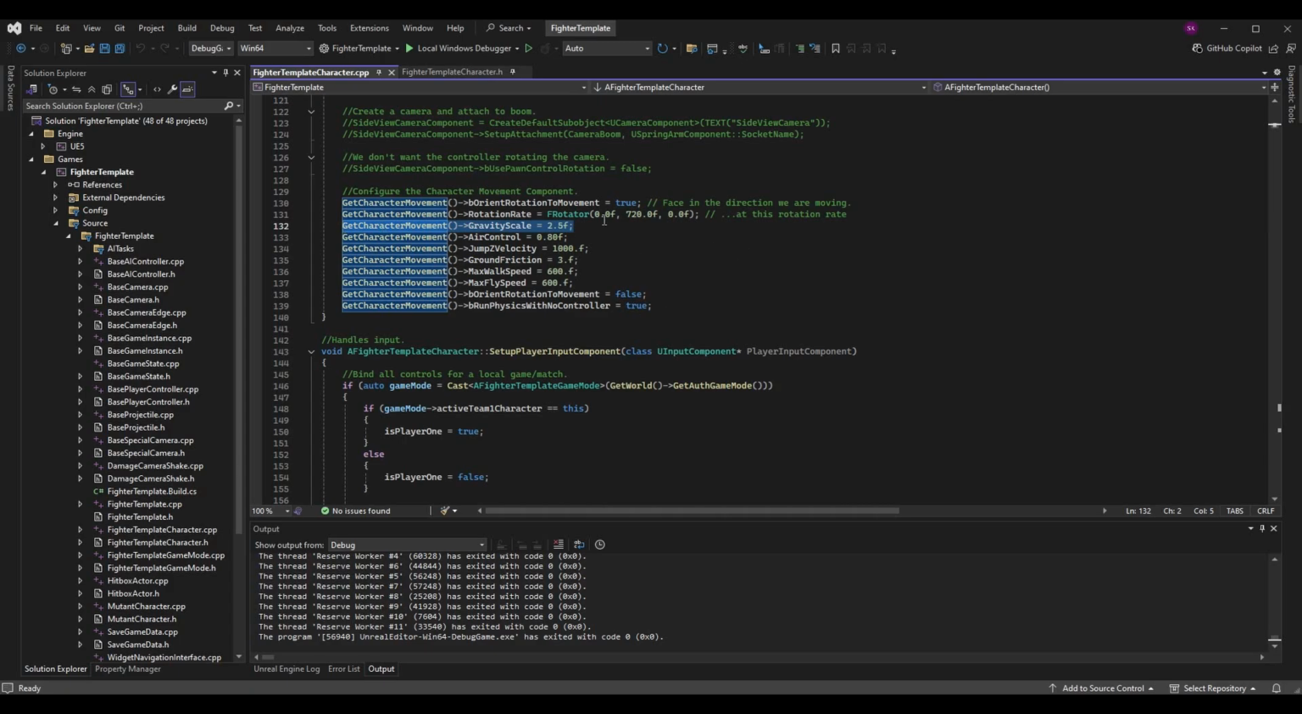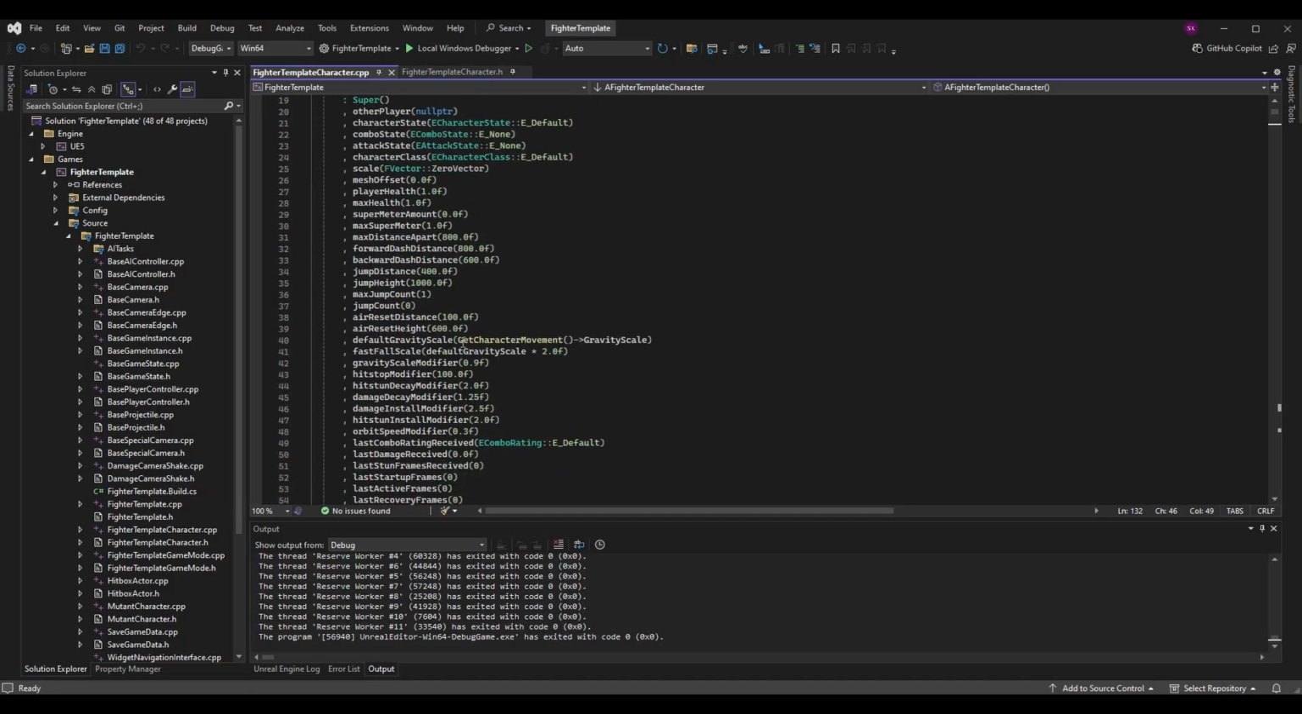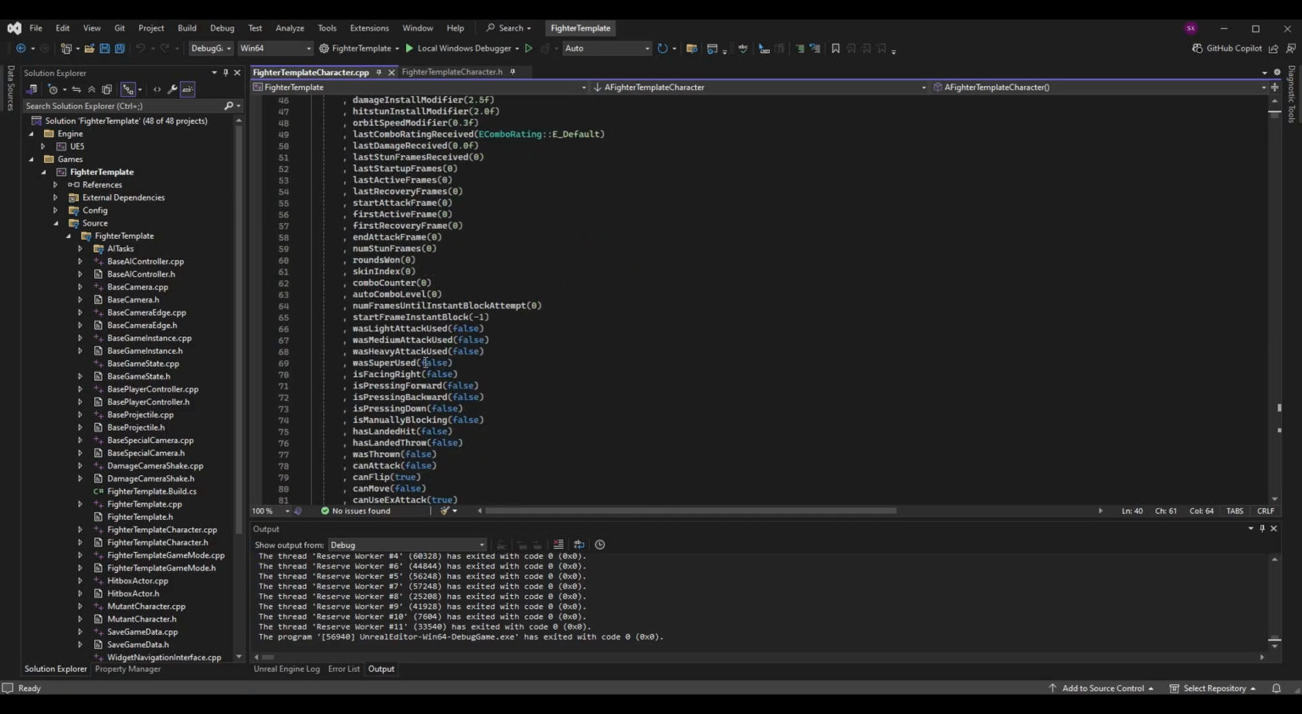And so if we do want to use this method for our gravity, that's perfectly fine, but we'll need to set this variable before setting our default gravity scale. Alternatively, you could default it to 2.5 here instead, but that does make it so if you change the gravity scale on the character movement component, we won't get that change.